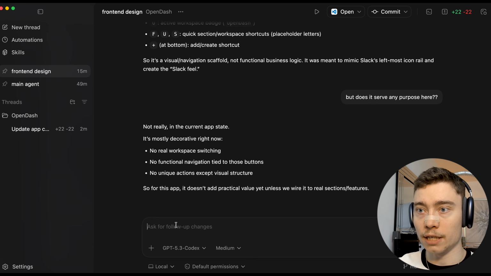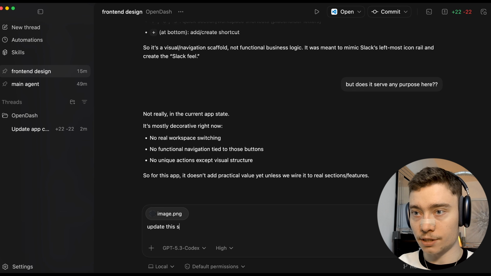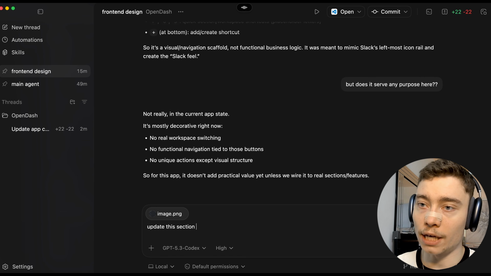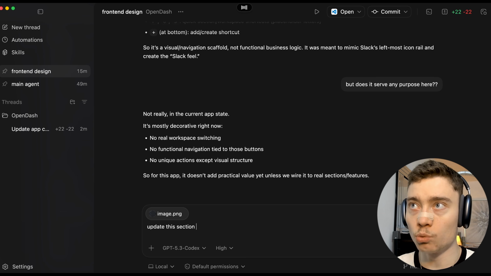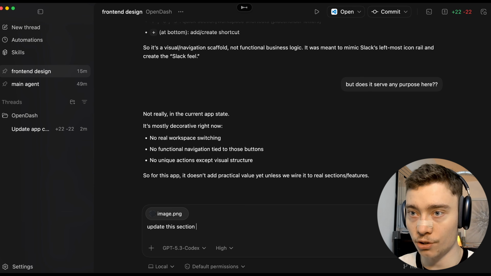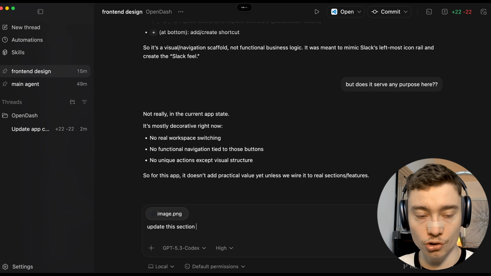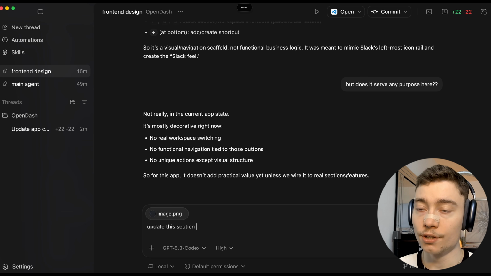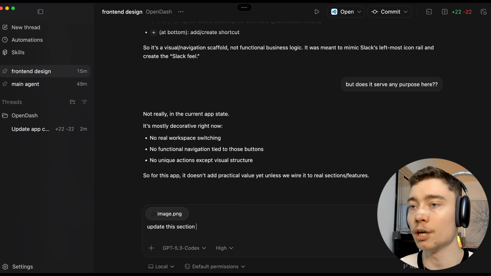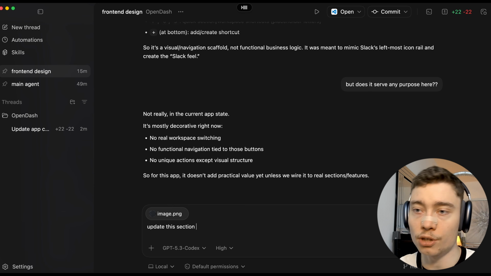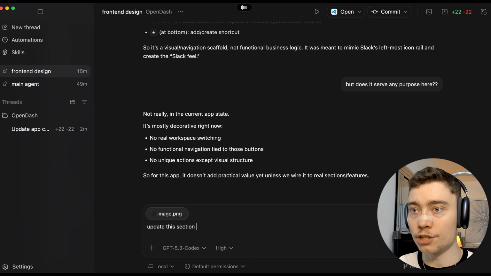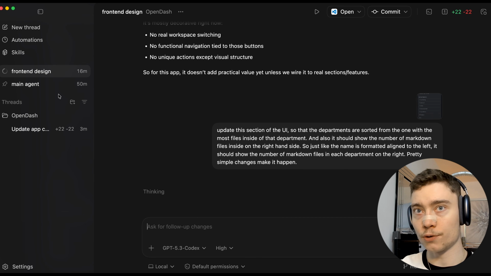I'm going to do front-end guy. I'm going to say, update this section of the UI so that the departments are sorted from the one with the most files inside of that department. And also it should show the number of markdown files inside on the right-hand side. So just like the name is formatted, aligned to the left, it should show the number of markdown files in each department on the right. Pretty simple changes, make it happen. Okay, so our front-end guy will handle this.